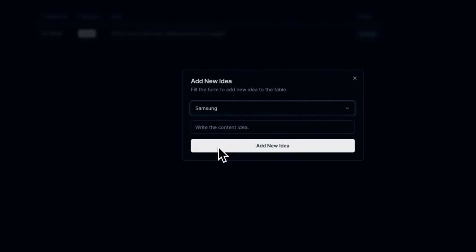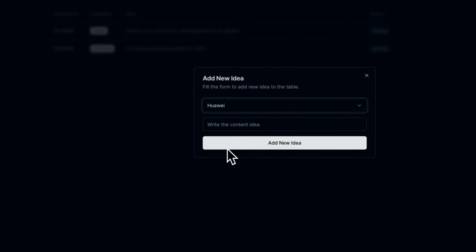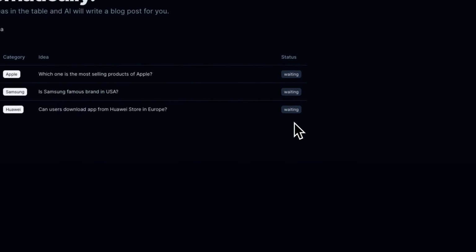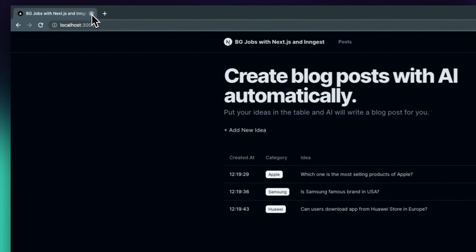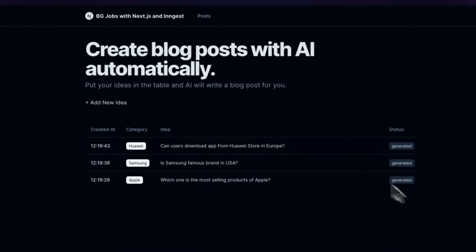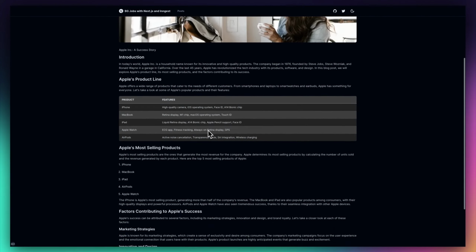I built an AI machine that generates articles on a schedule, and it works like a charm. All you need to do is write down some ideas, and the machine will generate the articles based on your ideas whenever you want. You can even close the application. As you can see, AI wrote all the articles that I requested.